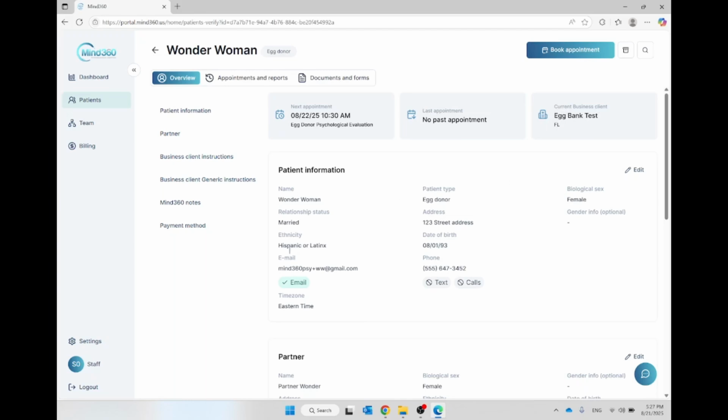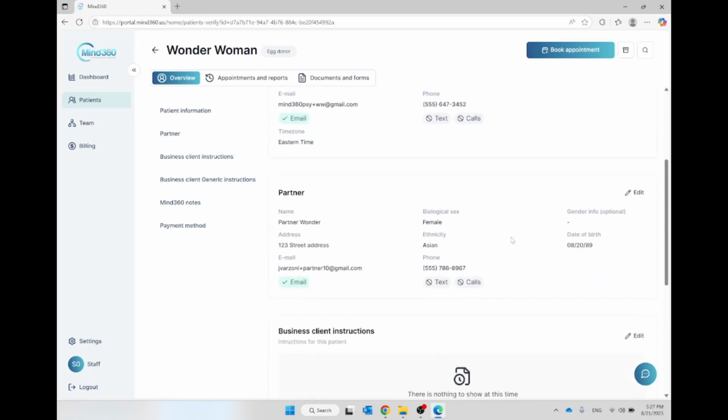You have some demographic information here, just basics about that patient. If she has a partner, or he has a partner, it will be here. So they enter all the partner information also. In many cases, like gestational carriers or joint sessions, if they are married, then the partner has to attend the evaluation also. So here's where they enter all that information.